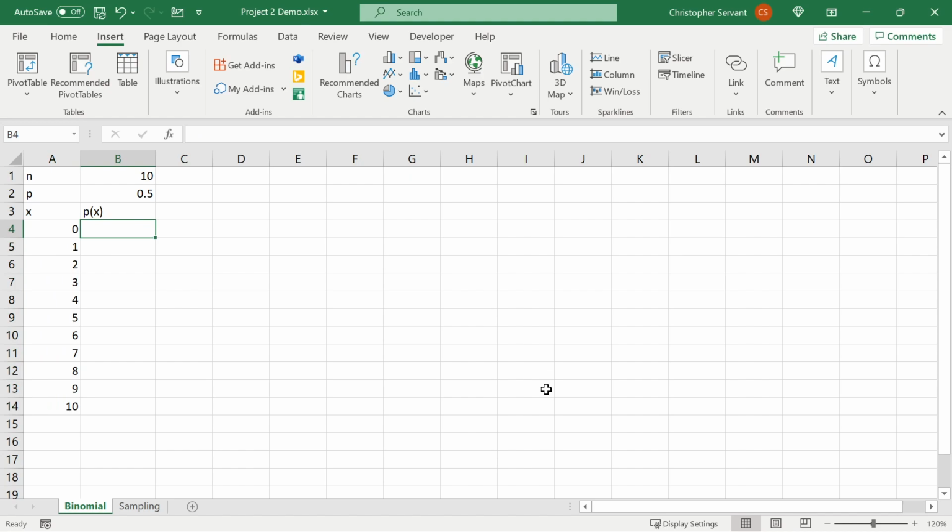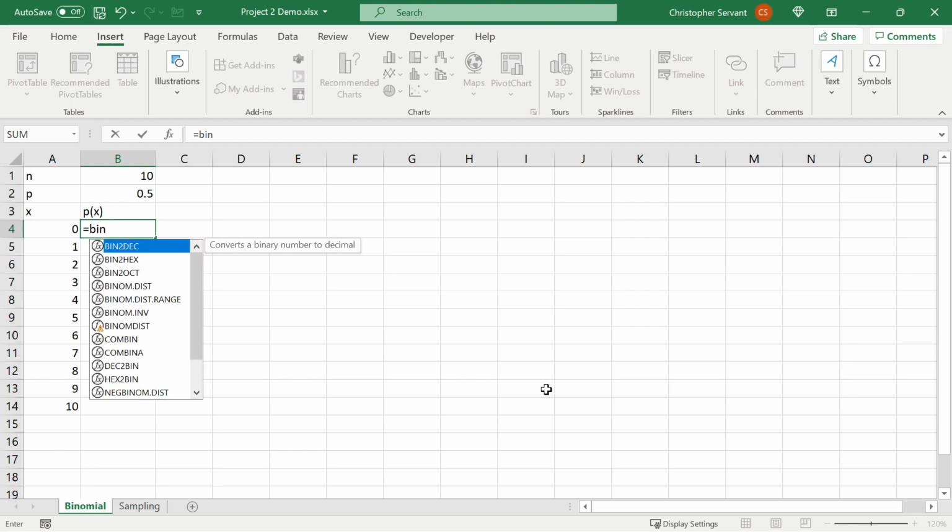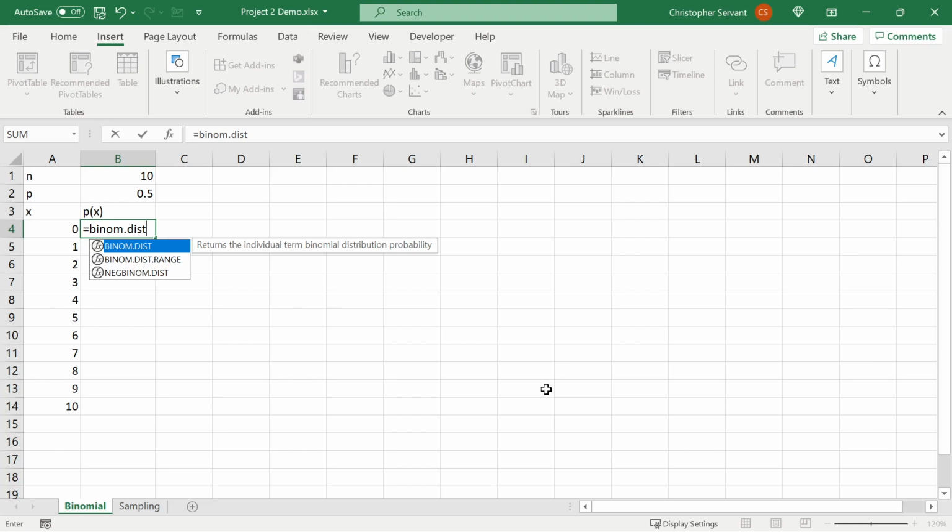Now, for the probabilities, we're going to use the binom.dist. So again, because we're using a function, don't forget to type that equal sign. And then binom.dist. And you can see it's the first option, open parenthesis. Now our tooltip is asking for the number underscore s first. That's our x value. So I'm going to press the left arrow key, get that, then comma.